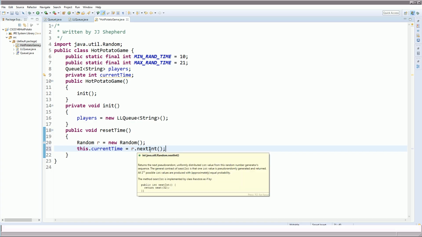Hovering over top of this, we read the description. First of all, it returns a type int, and it returns the next pseudo-random uniformly distributed int value from this random number generator sequence. The general contract of next int is it will select an int value that's pseudo-randomly generated and return all 2 to the power of 32 possible integer values. Well, that's not what I want. I want it to select a value from 10 to 30.